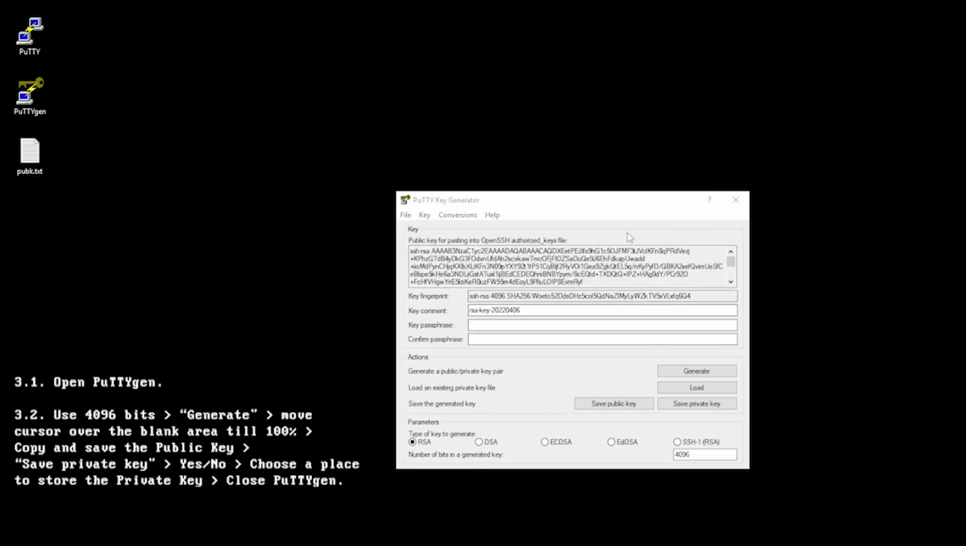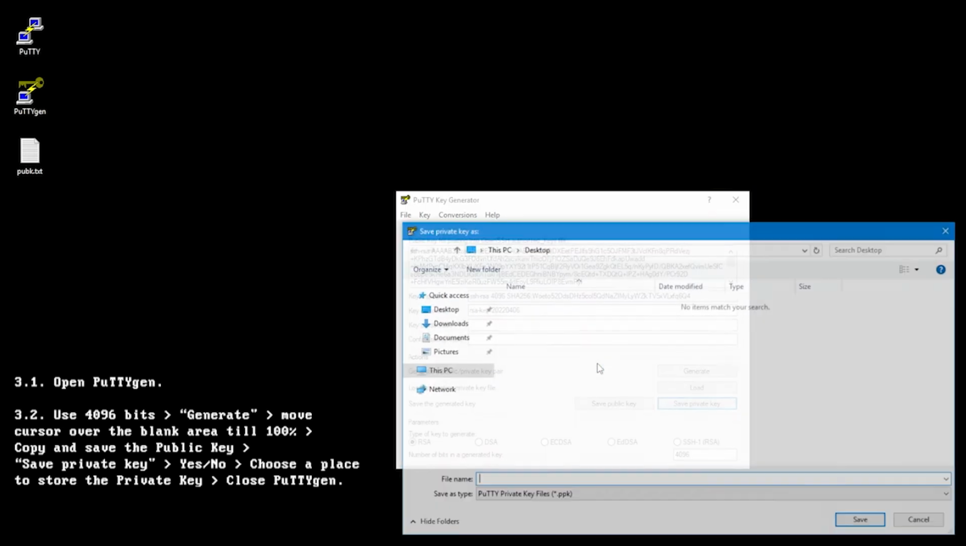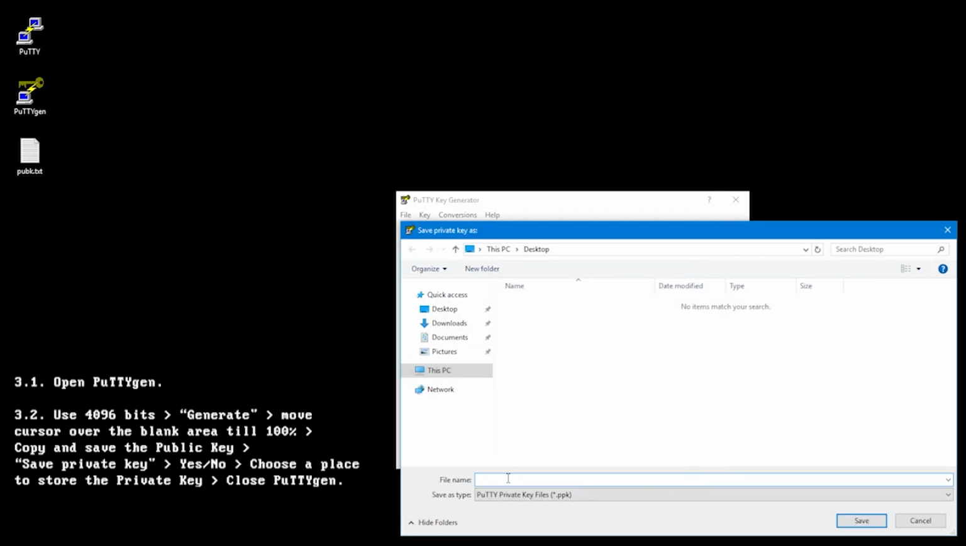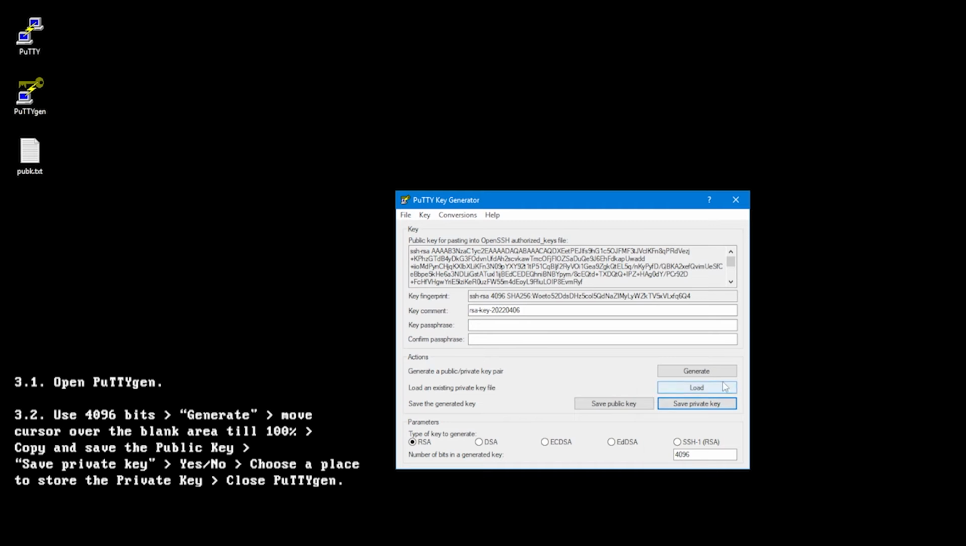Click the Save private key button. Press Yes to save the file without a password and choose a location for the private key. Please do not share the private key with anyone. This file will be the only way for you to SSH into the staking server, so make sure you do not lose it.